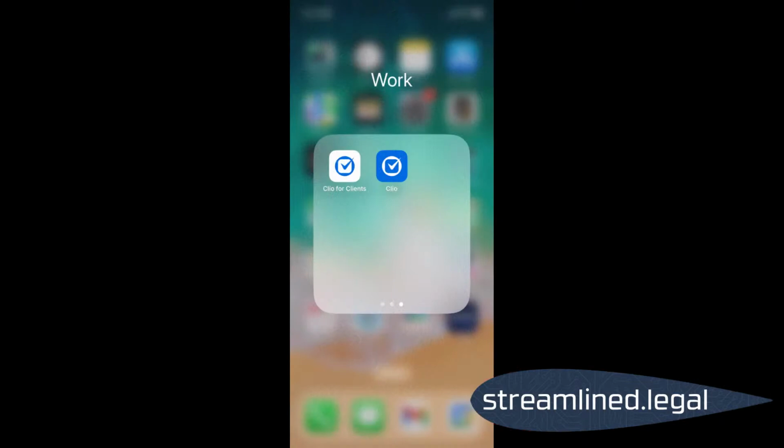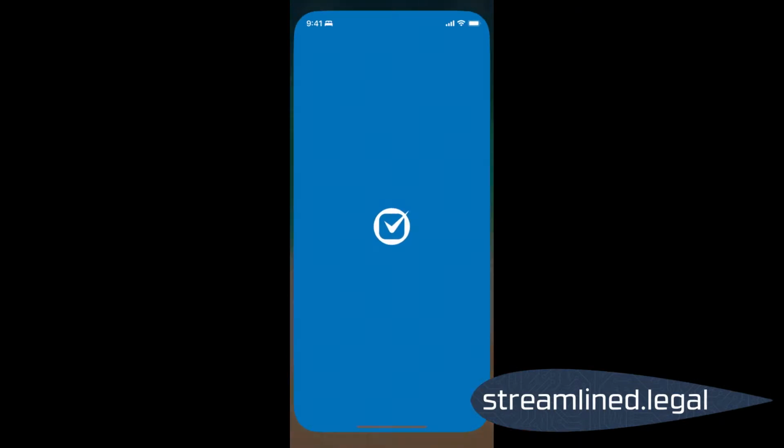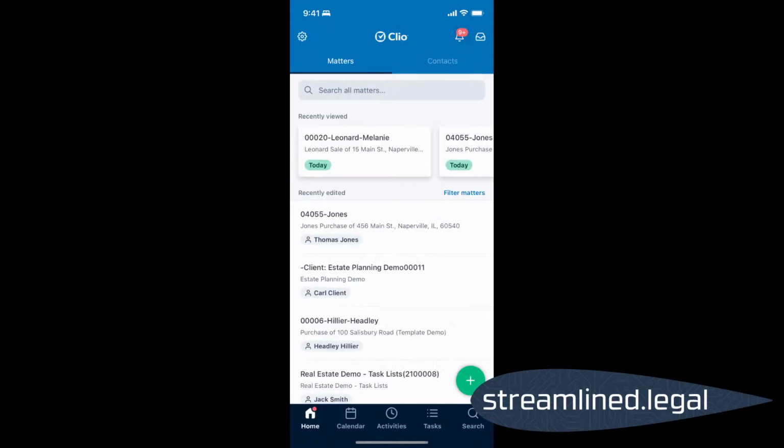I'm not in the Clio for Clients app. Now I'm in the Clio app itself. And so let me show you what that looks like as well. We'll hop on over to the phone here. And the Clio app right here in the middle, the blue one now, I'm going to click on that. And here I am in court. We just got the order.